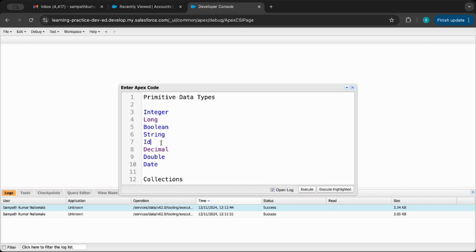Date, if you want to store a date, like yesterday's date, today's date, a future date, or a past date, then we go for the date. Let's see an example of each one, then you will understand. So let's say integer a is 10, and I want to print it in the console with System.debug of a.